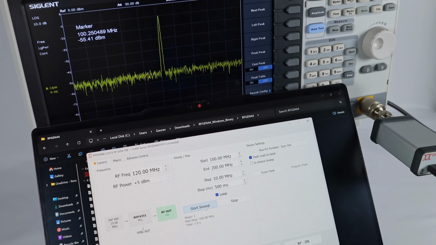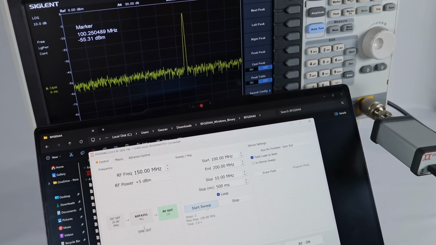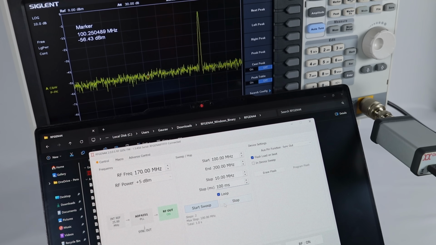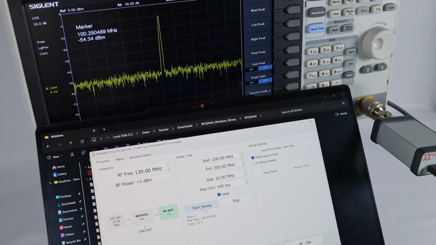Now you can see on the screen, I have programmed the sweep 100 MHz to 200 MHz with a step size of 10 MHz. Right now it's quite slow because the step time is set to 500 milliseconds. You can change the step time to make it faster.